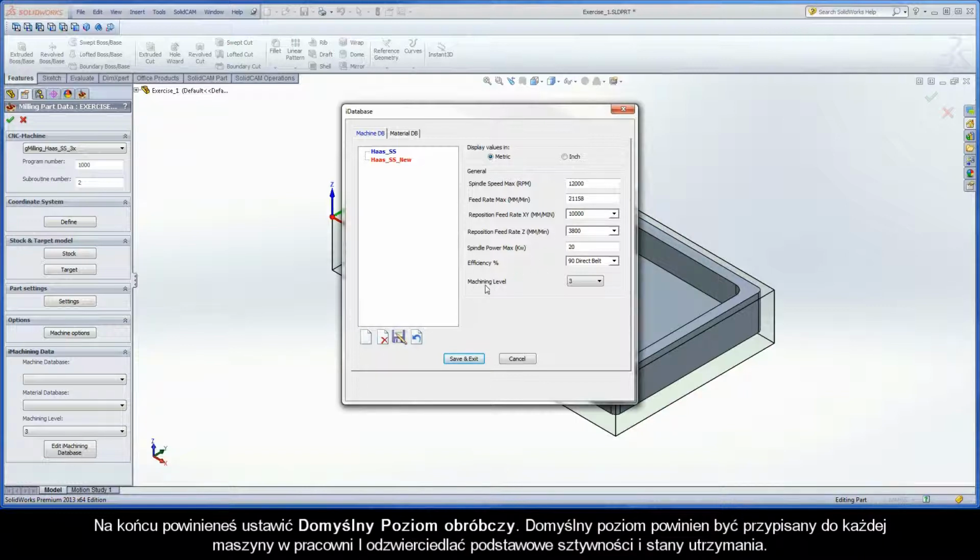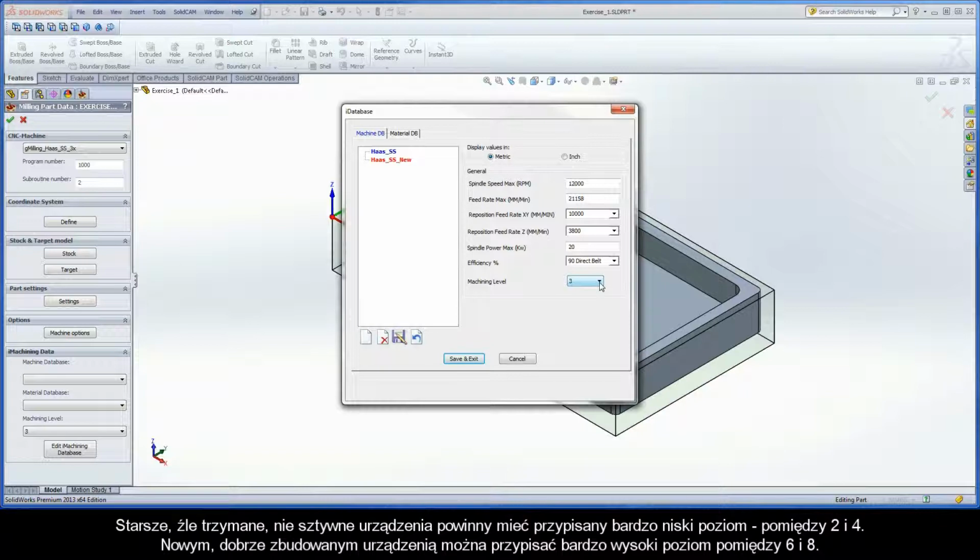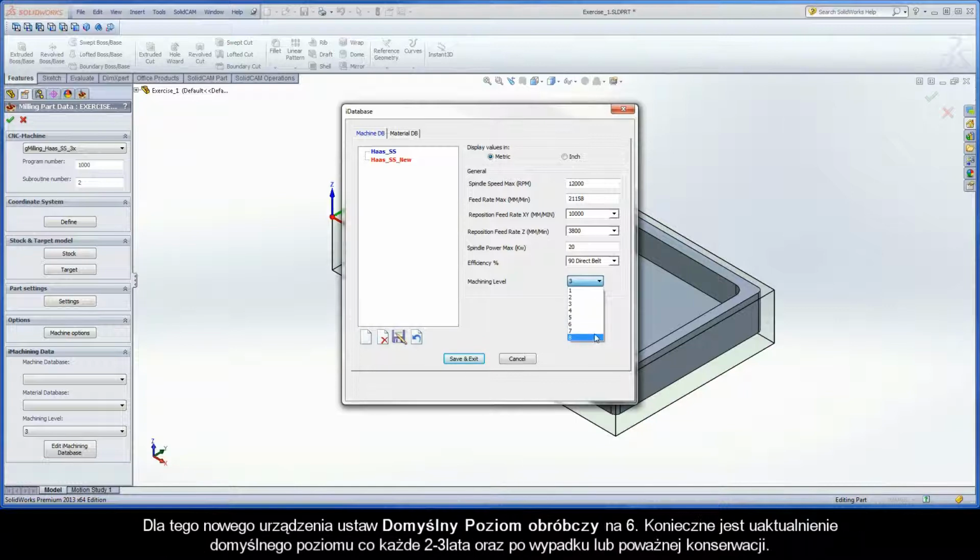Lastly, you should set the machine default level. A default level should be assigned to each machine in the workshop and reflect the basic machine rigidity and its state of maintenance. The assigned default level should not be influenced by the speed, power, or acceleration capabilities of the machine. The default machining level should only reflect the machine's tendency to develop vibrations. An older, ill-maintained, non-rigid machine should be assigned a very low default level, between 2 and 4. A brand new, rigidly constructed machine could be assigned a very high default level, between 6 and 8. For this new machine, set the machine default level to 6.